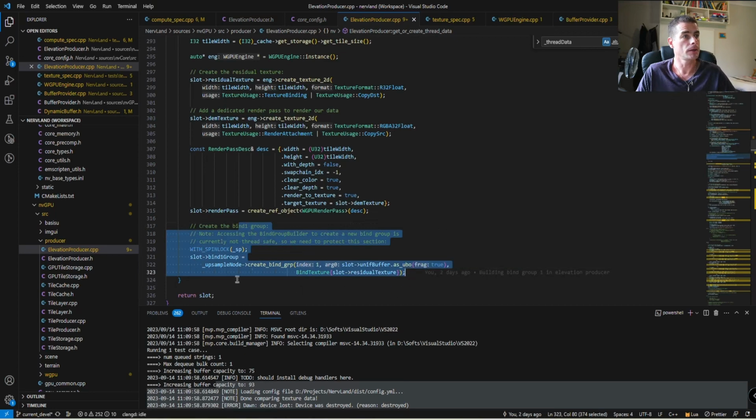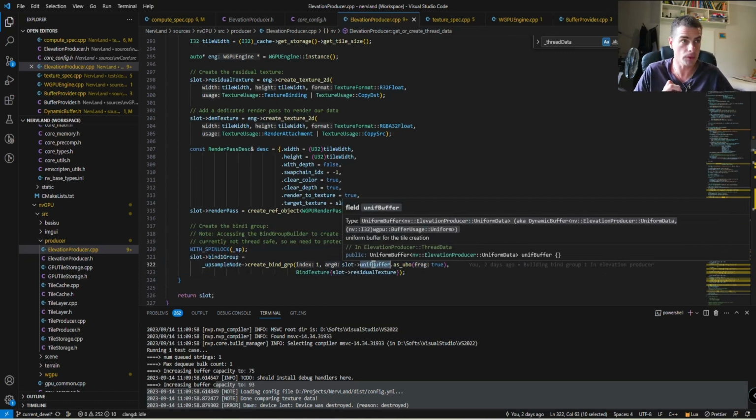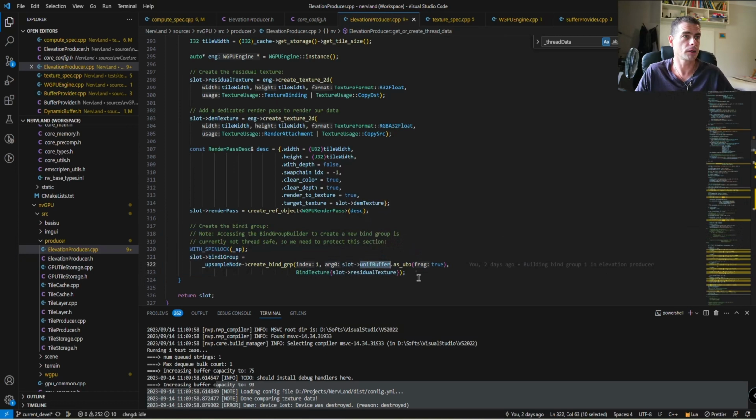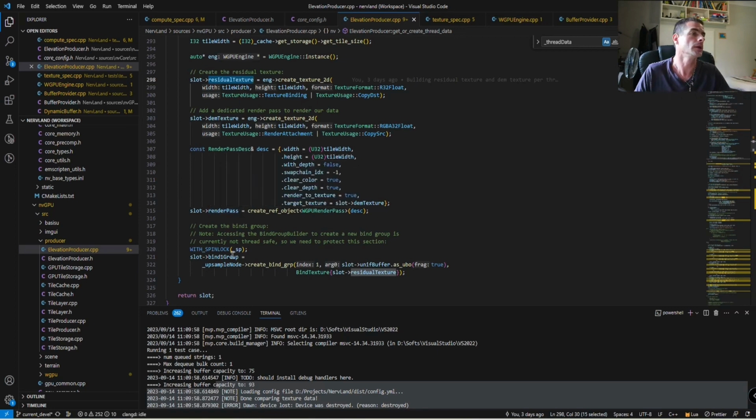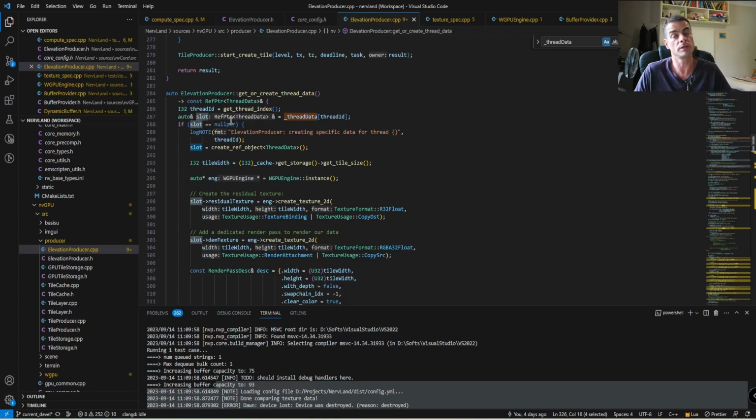And yeah, to create this, you're going to use the uniform buffer that you have for this very specific slot. You attach that as a uniform buffer in the fragment shader. And you also provide a texture binding on the residual texture that you also created as part of this slot. So at this point, all this data is contained for the given thread, and you don't need to worry about synchronization anymore at all. And you just then return that slot. And of course, if it's already initialized, you don't lose time reinitializing anything. So that's great.